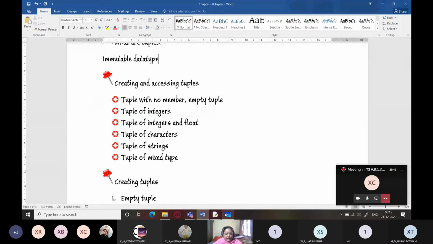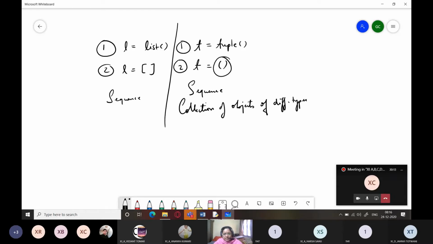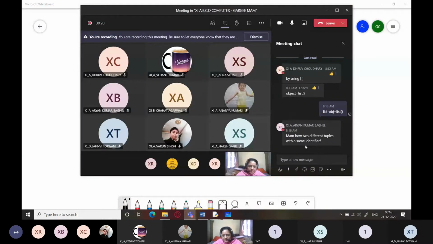We know that tuples are also collections, they are also sequences. A list is also a sequence, right? That is, they are a collection of objects of different types, and the same goes for lists as well. Lists are also collections of objects of different types.